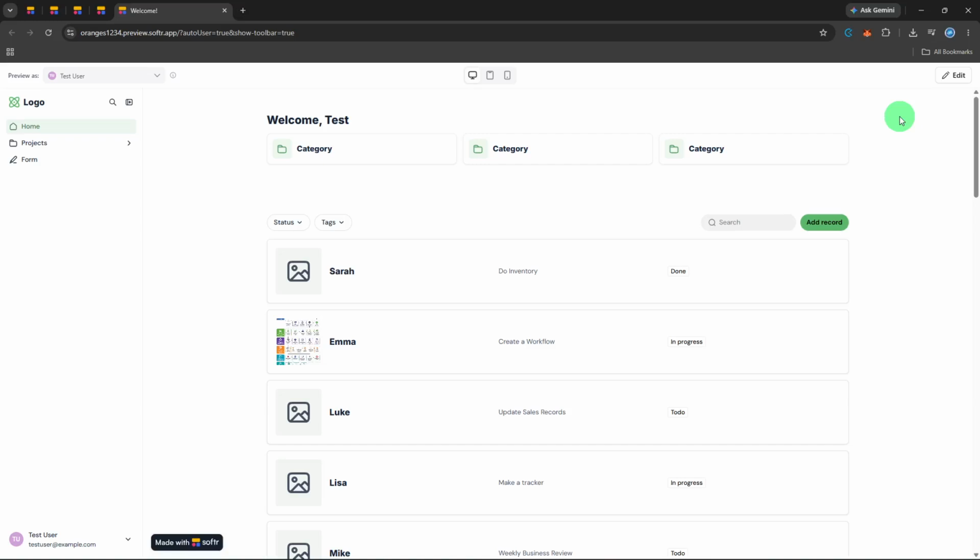You've now successfully connected a block to an Airtable base and chosen the specific table to display in your Softr application. This gives you a live dynamic data source that updates automatically, saving you hours of manual work and keeping your app accurate for your users.